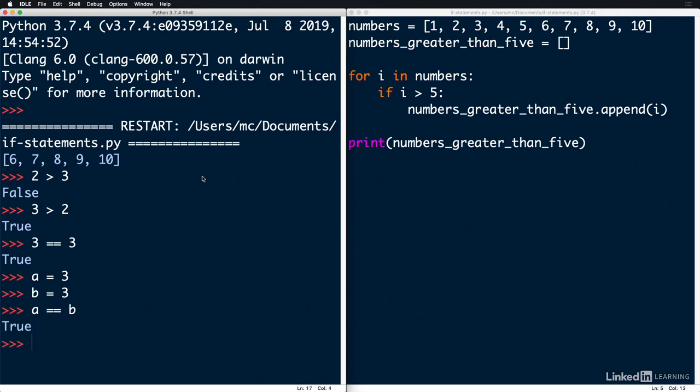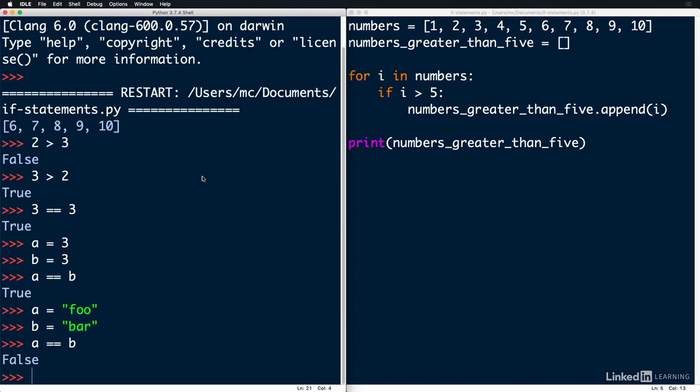You can also check string equality. Let's store the string "foo" in a variable a and the string "bar" in a variable b. If we compare them, Python will tell you that they are not the same string. Be careful not to mix up the equality operator with the assignment operator, which is a common mistake to make.